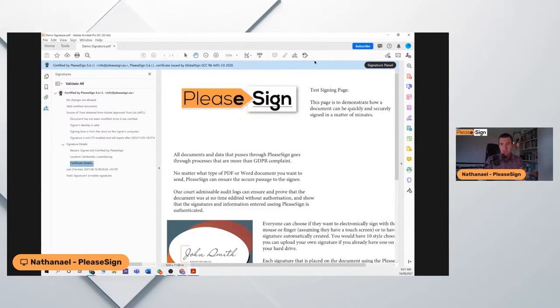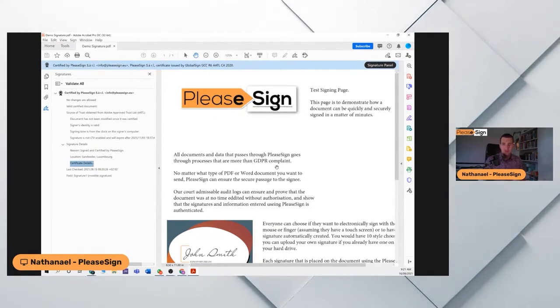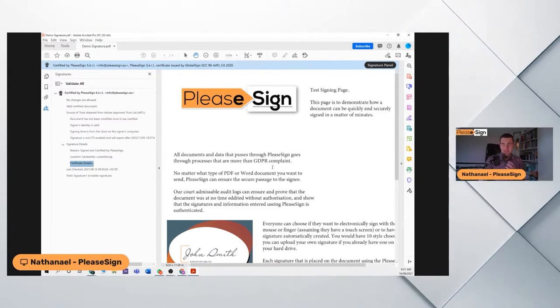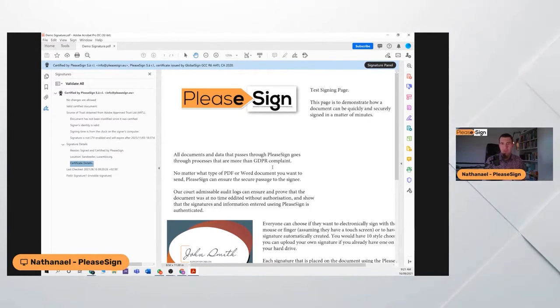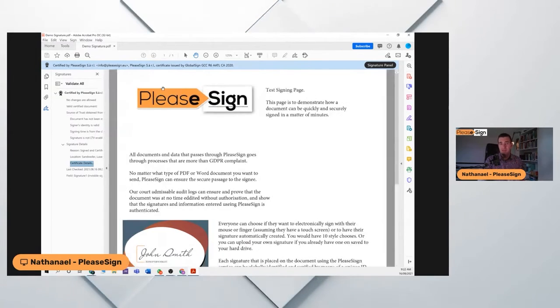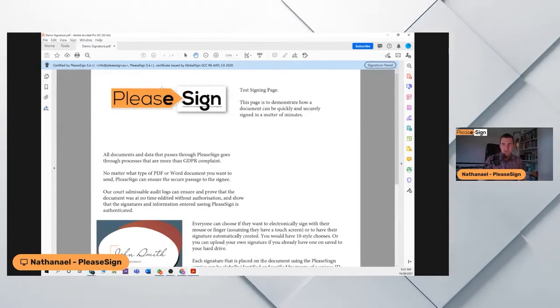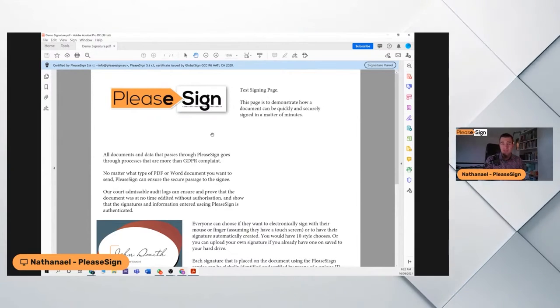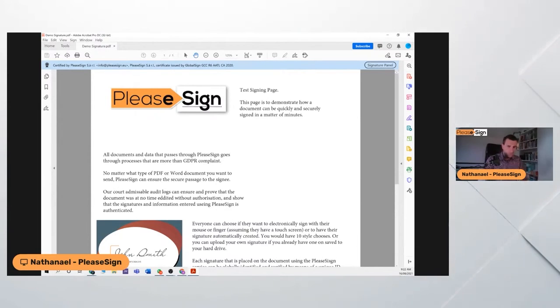So basically, when you see that blue banner and this little stamp symbol here, you know that the signatures in this document have been verified. It's been determined as true. So it really provides great peace of mind for you as a company, or for you as an individual sending a document to get signed. And this, in fact, is a court admissible document.